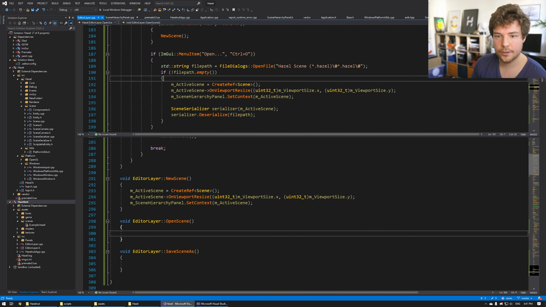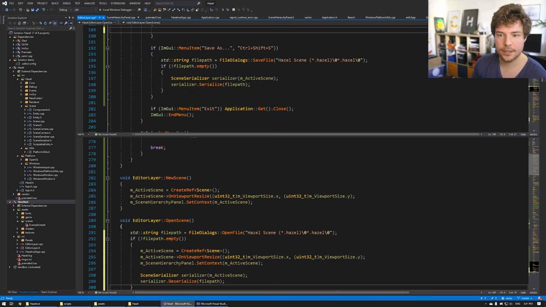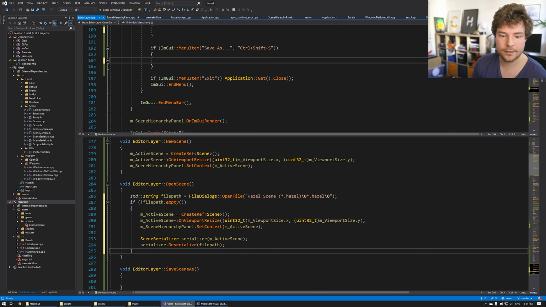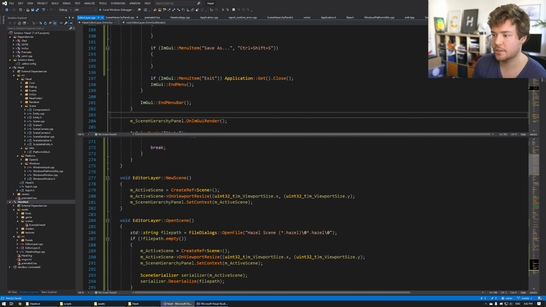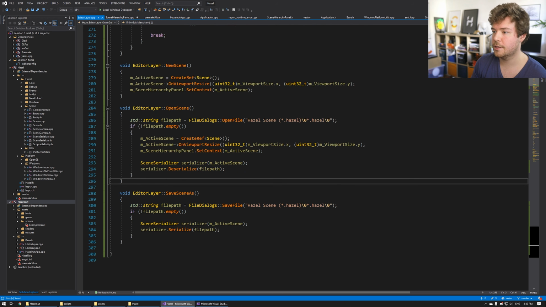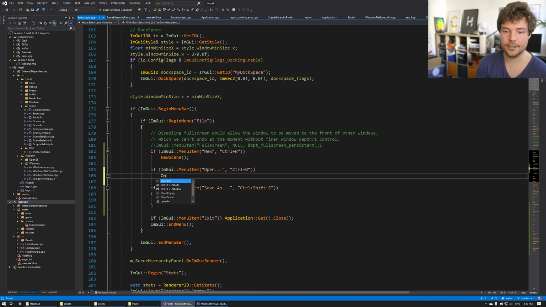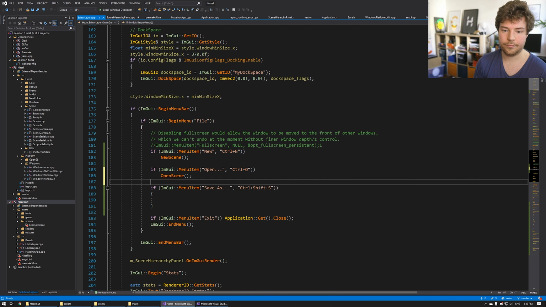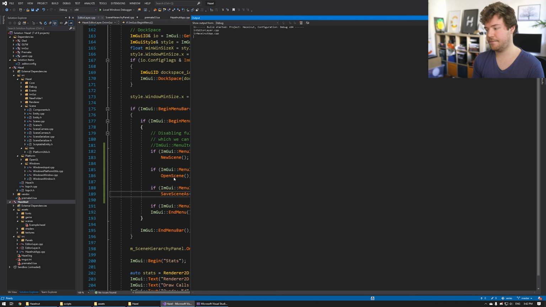Okay, so open is going to take this, and then finally save as is going to take this. And you can see they're all self-contained, so they all work. We don't need to change anything really. And then if we get rid of this funny mode here, then we can probably make this a lot easier. F5, let's do it.